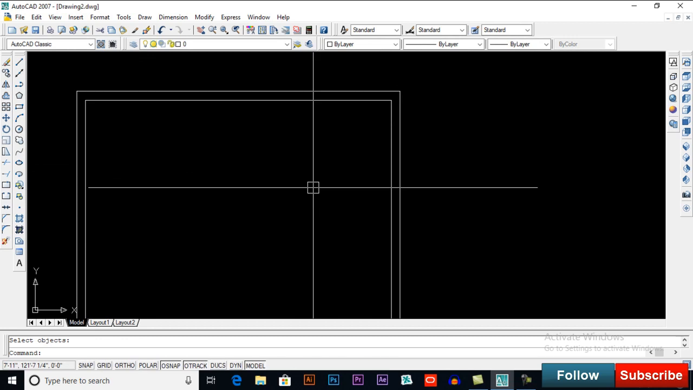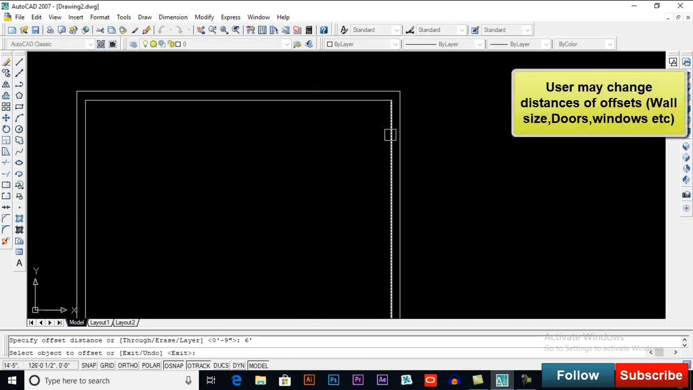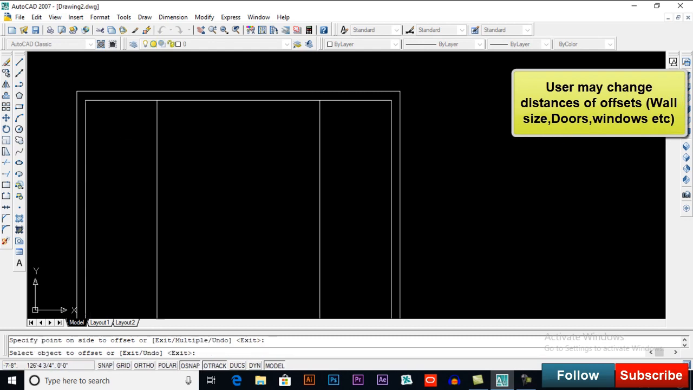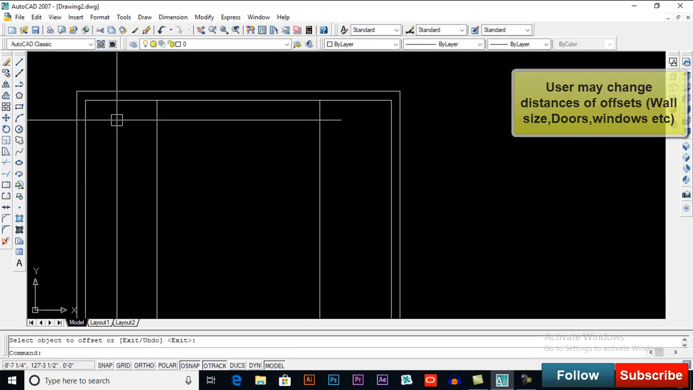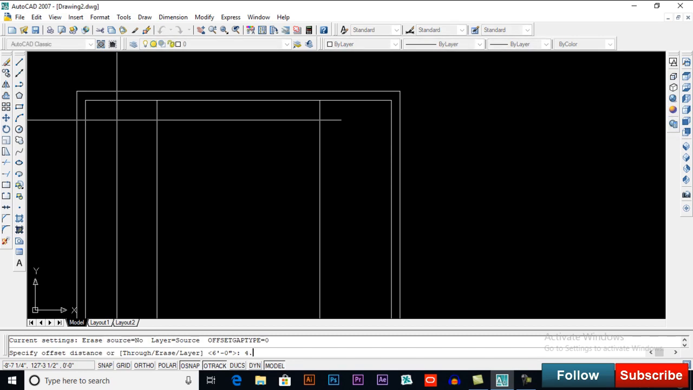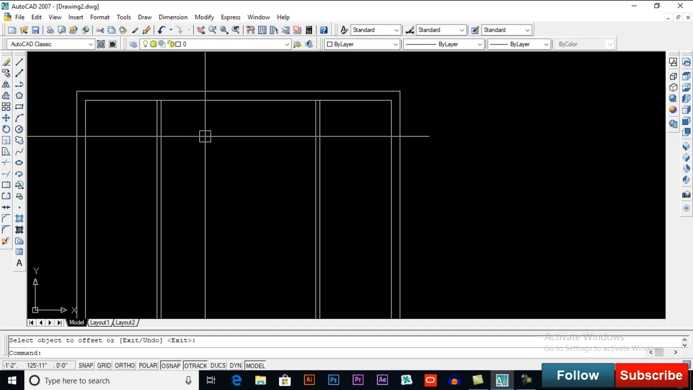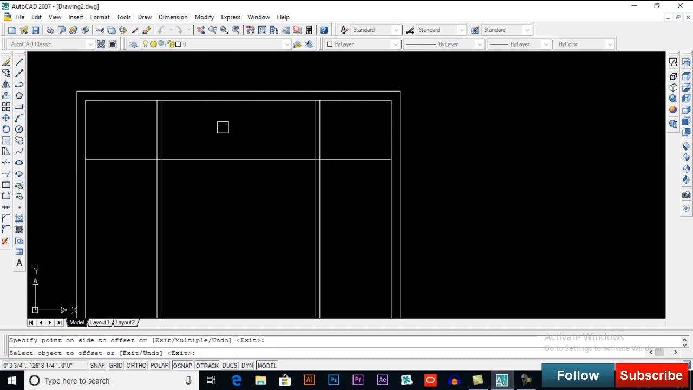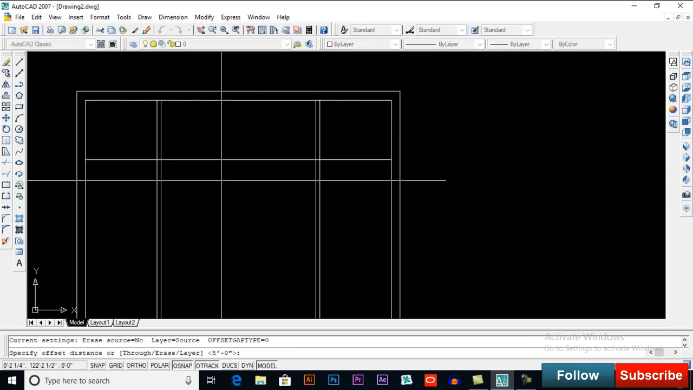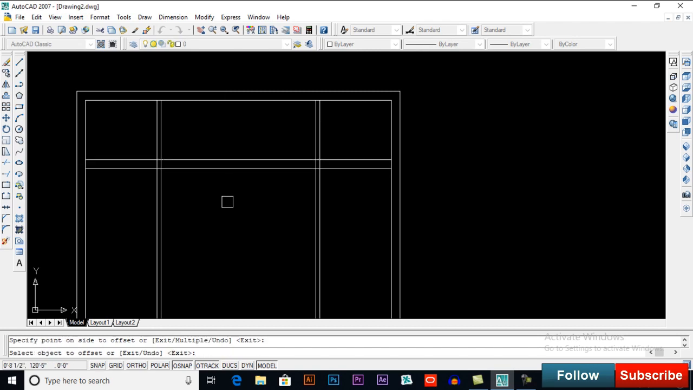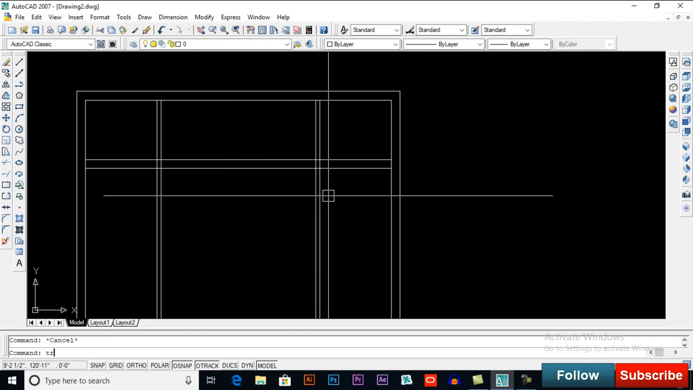I will take an offset of 6 feet to both sides for making bathrooms, and then offset 4.5 inches for single brick wall. Now I will take offset of 5 feet and offset 9 inches. TR double enter for trim.